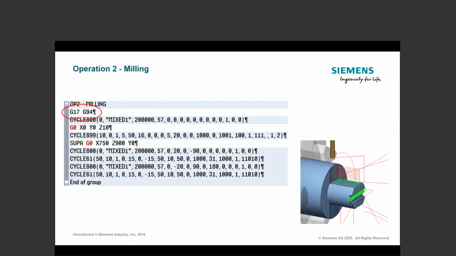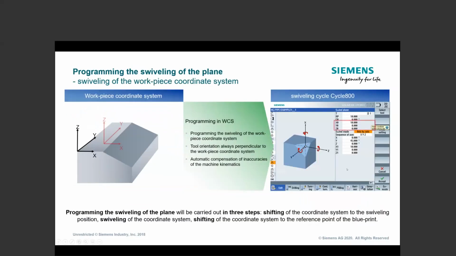Now, when I get to the actual operation, one of the tricks you're going to need to remember is you will have to change your plane. So I'm in G18 when I'm turning, but I'm going to be in a G17 when I'm milling. And whether I'm milling on the face, like this little trichoidal tool path, or I'm milling on the outside peripheral, I'm always in G17 because the swivel cycle, that's what's going to handle the shifting.